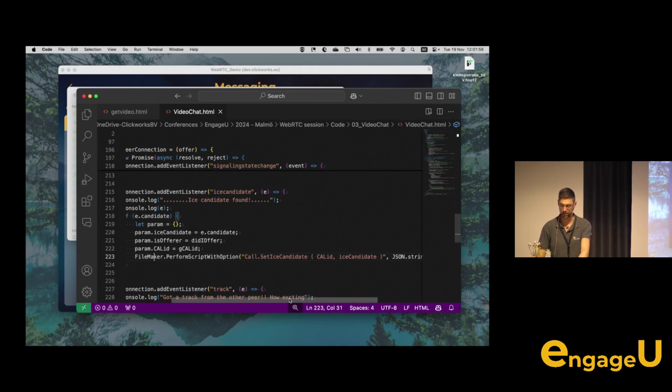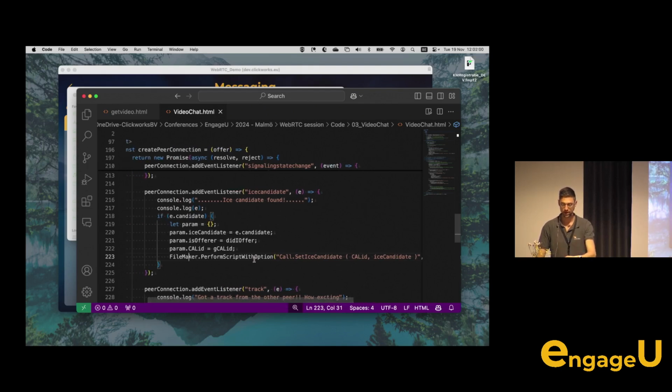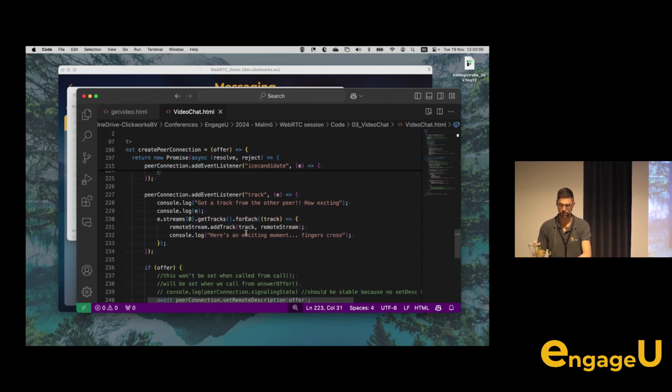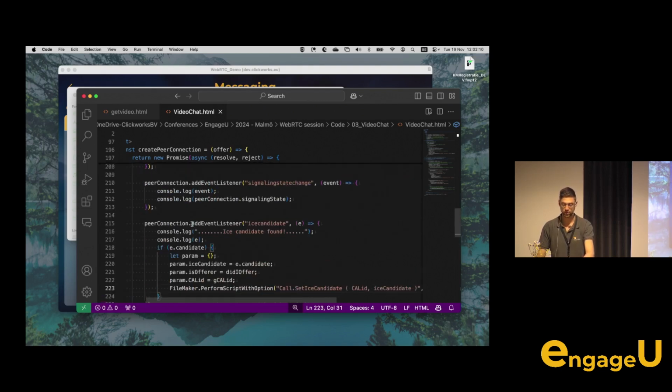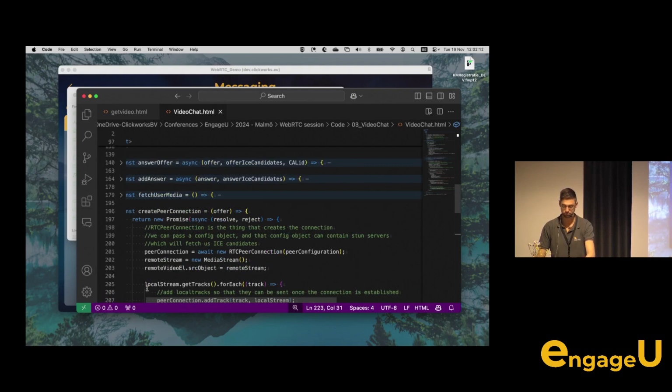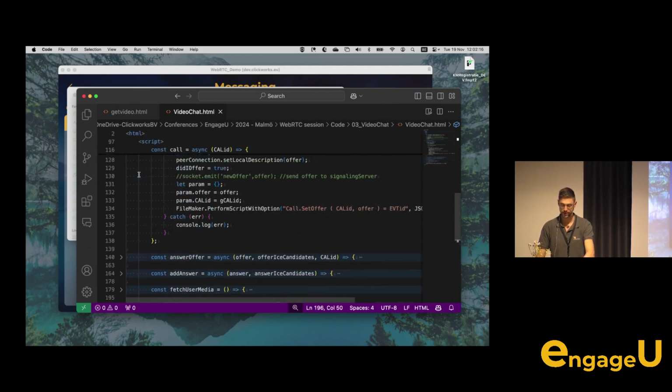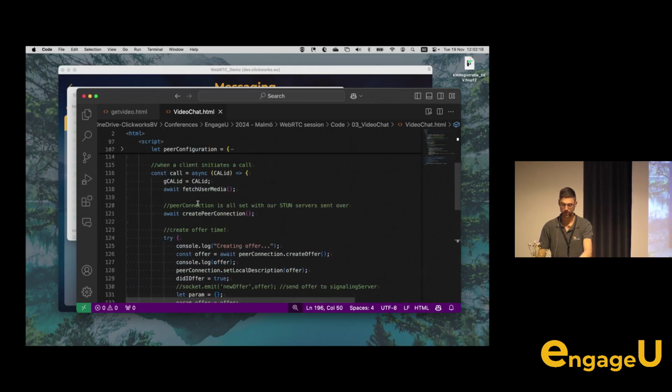So this is what happens when an ICE candidate comes in, and then also an event listener when a track from another user comes in. And we will set it to the remote stream. So this is the creation of the peer connection. And that's actually it. So we created, fetch the user media, create peer connection.